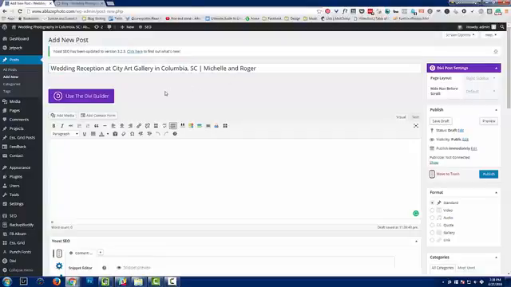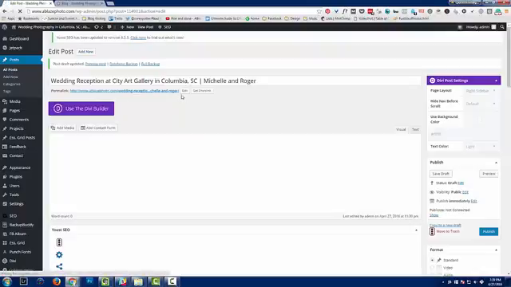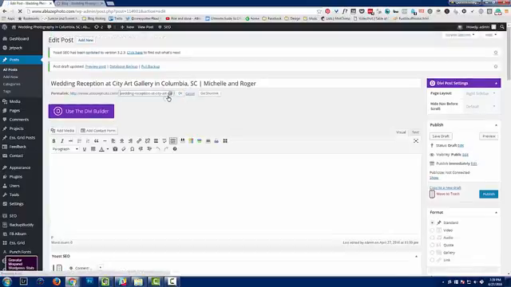Whenever I start editing, I should see that this will save a draft, or I can just go ahead and hit Save Draft so that it will create the permalink for me. So let's see here. We have this really long permalink. We're actually going to just delete some of it because we don't need it to be quite so long. We're going to leave it to be wedding reception at City Art Gallery. I'm going to delete the rest of that. And let's see here. Click OK.